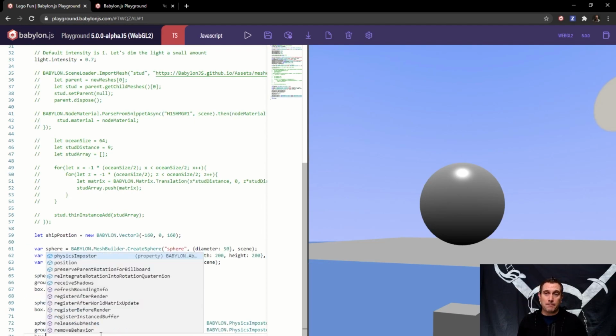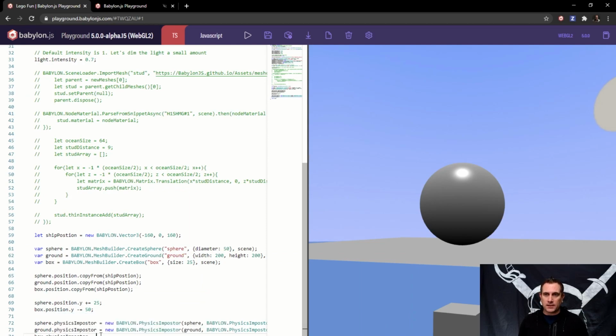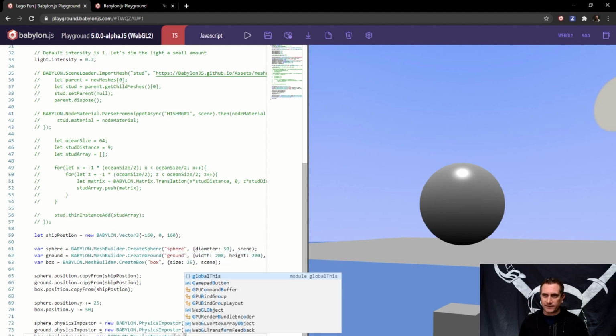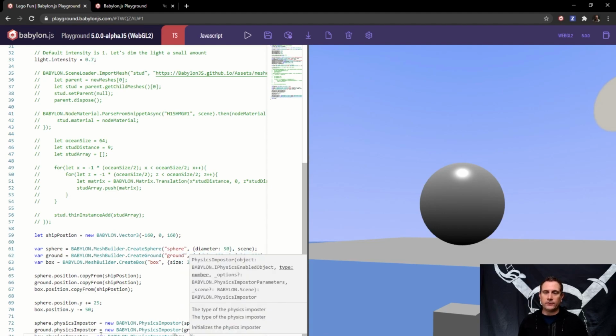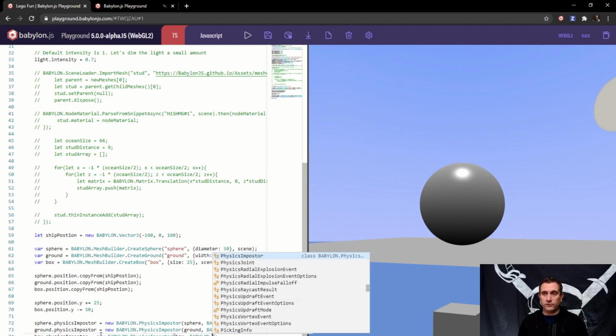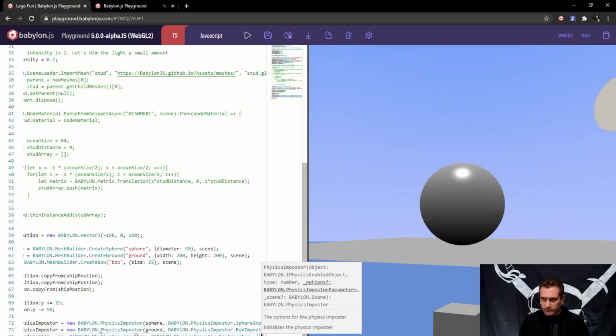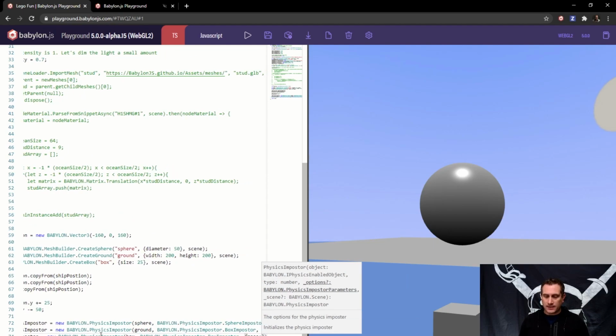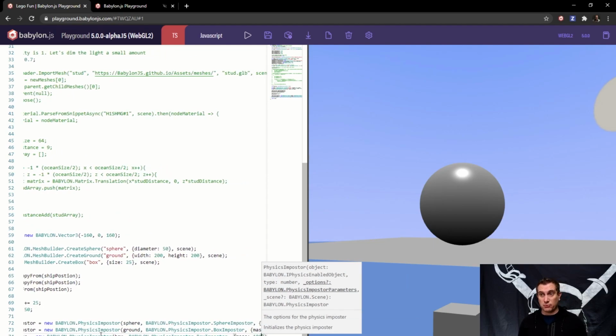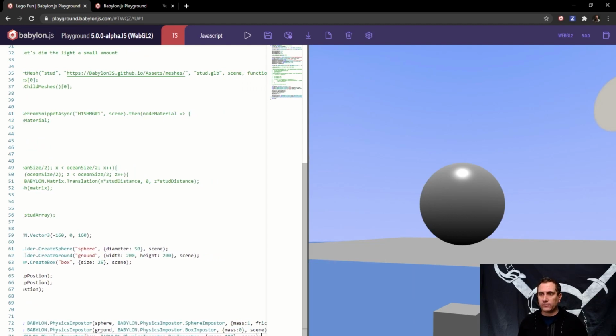And then finally, box.physicsImposter equals new BABYLON.PhysicsImpostor. That's going to take the box as an input. It's going to take the box imposter as well, same exact thing, BoxImpostor. And then it's going to have a mass of 100. It's going to be a pretty heavy counterweight. And then we're going to add that to the scene.